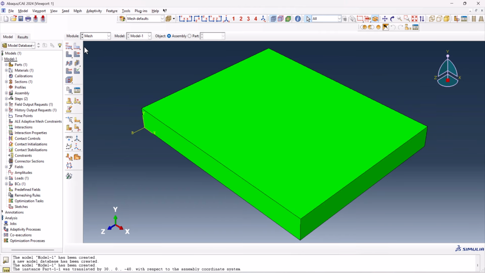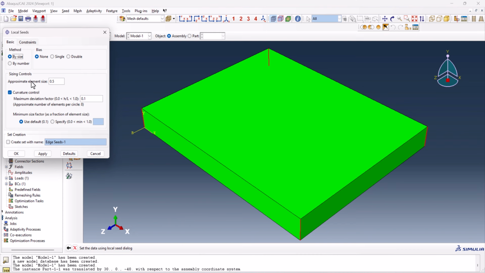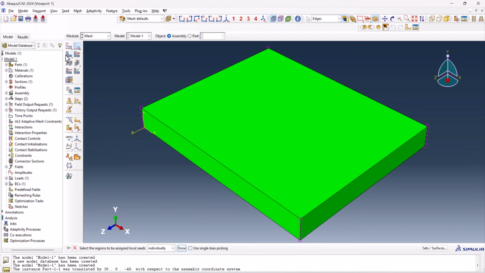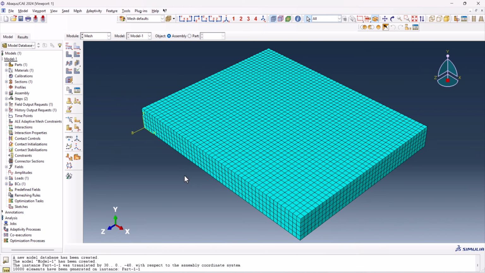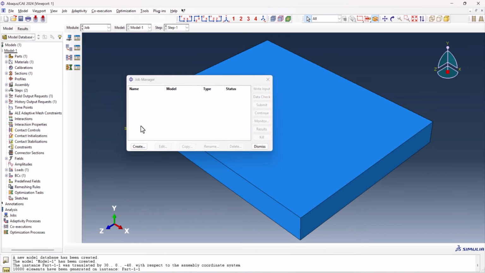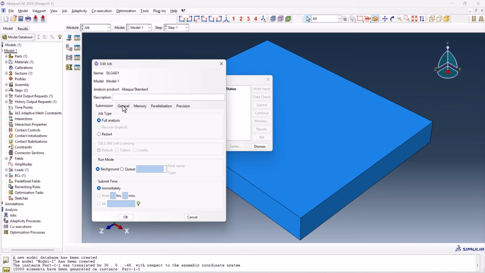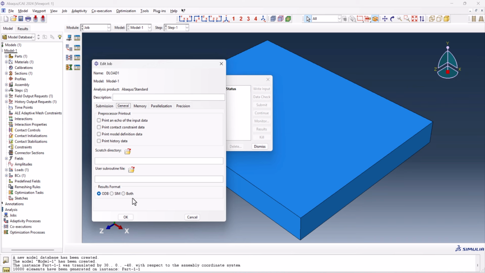Let's go to the mesh. Let's see the edges. By holding shift, we can select these edges and done. I put it on by number and 5. Then I generate the mesh and it is good. Now we need to go to the job and create a job. I name it DLOAD1, continue, and here we need the subroutine file.